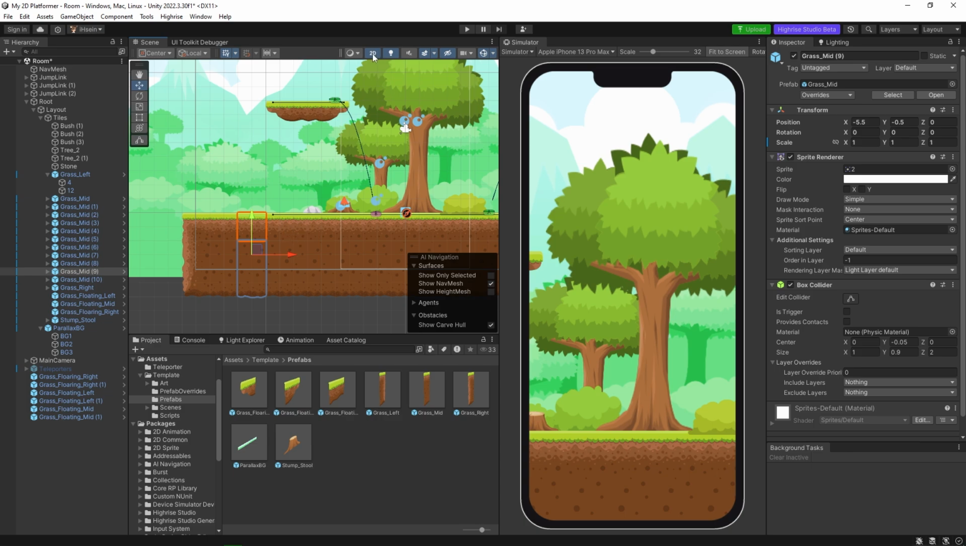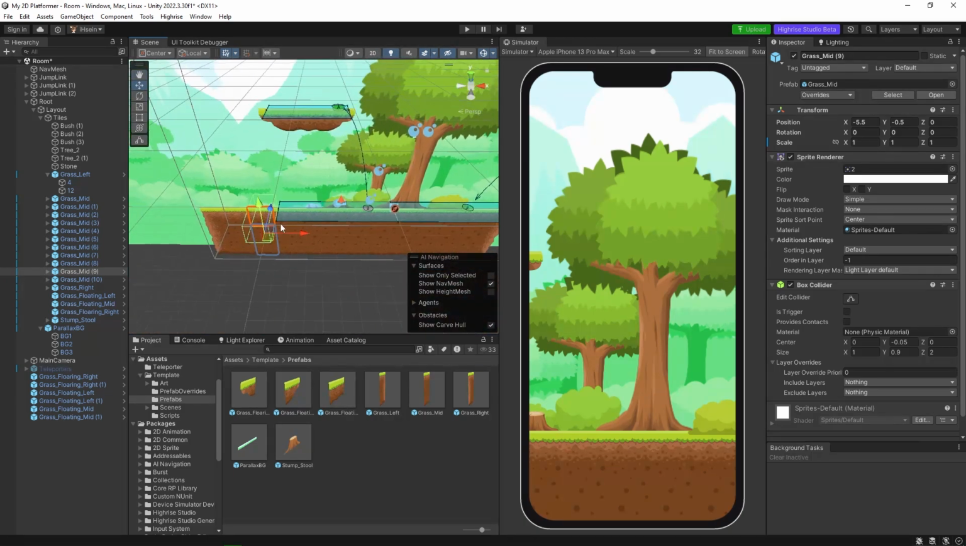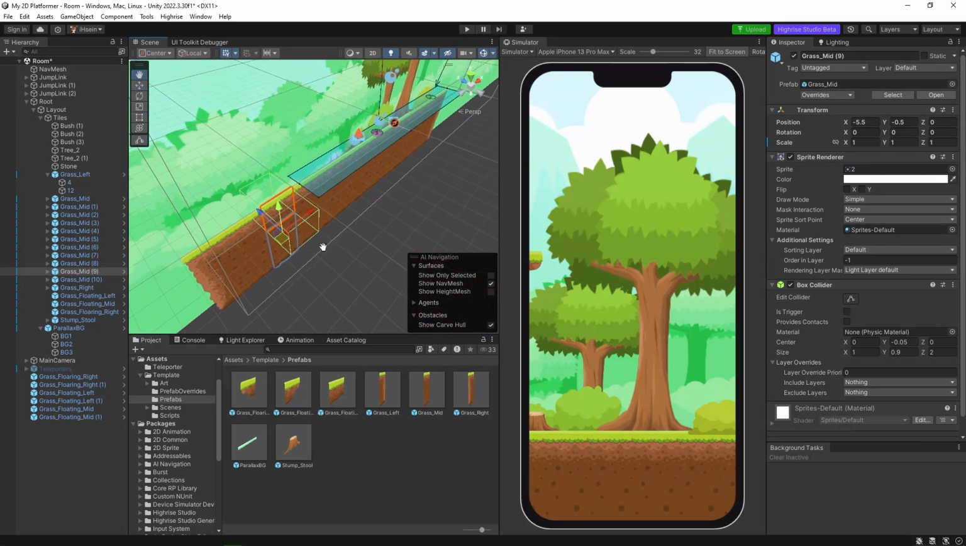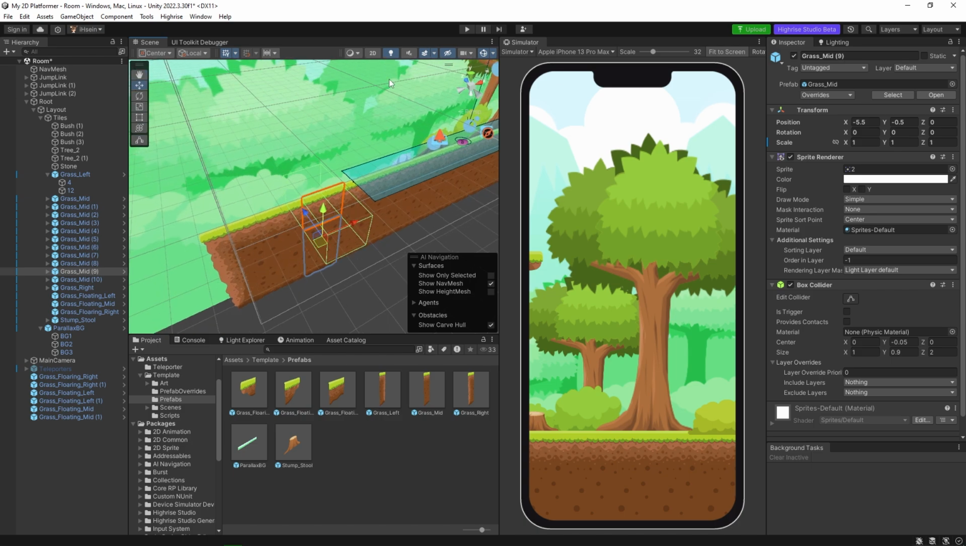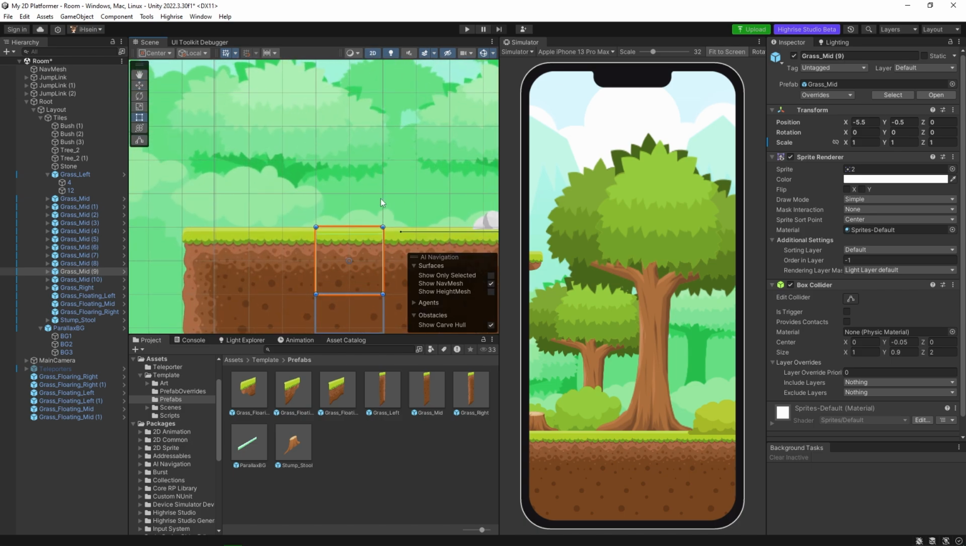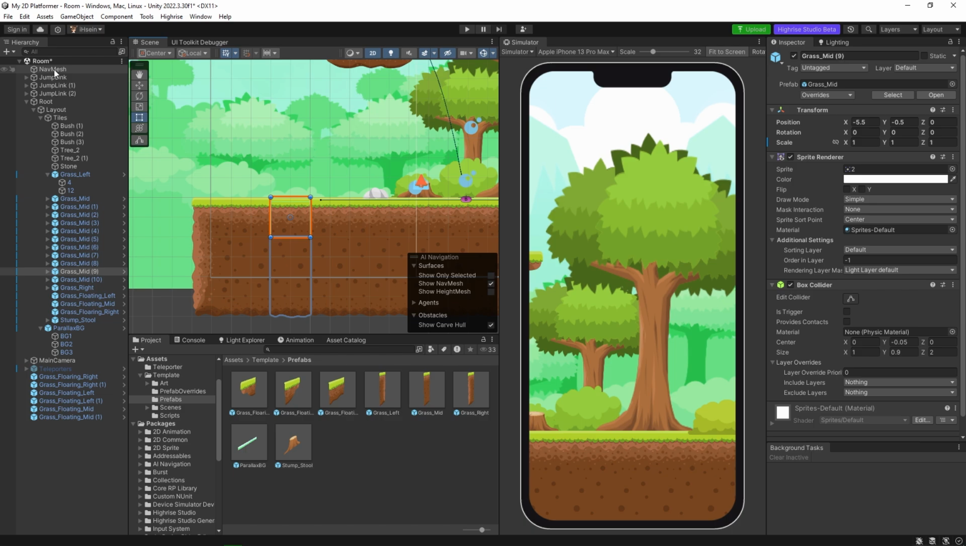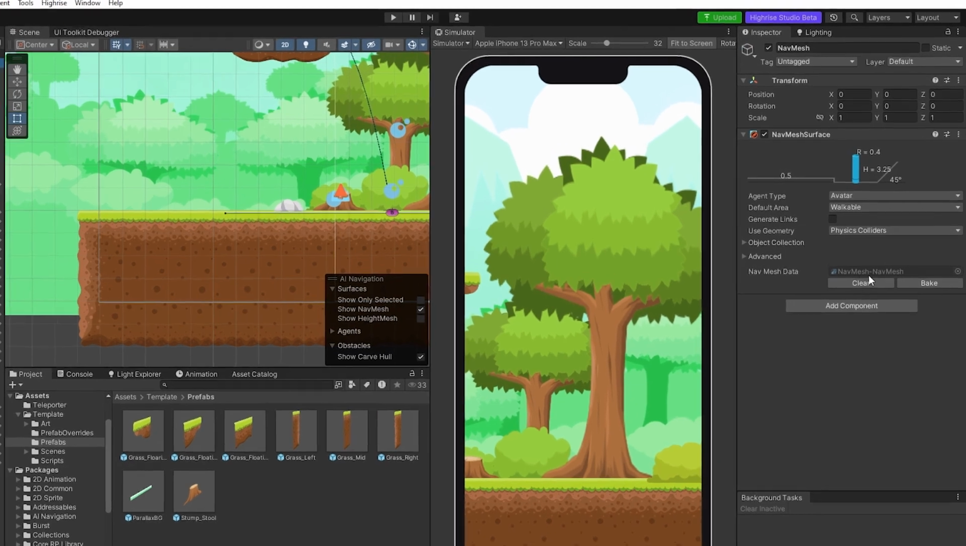And if I exit the 2D mode and I zoom in and I show you, you can see here that you have a better view of this box collider, meaning that this box collider will actually let us tap on it. So it will allow the avatar to actually move when you tap on this place or this object right here. If we go back to the 2D mode and we find NavMesh in the hierarchy and go to the inspector.